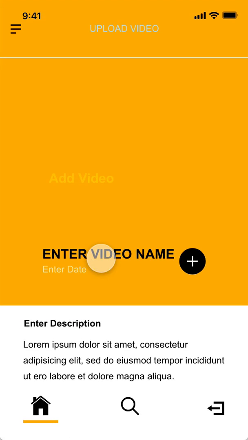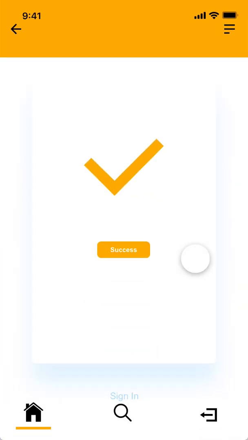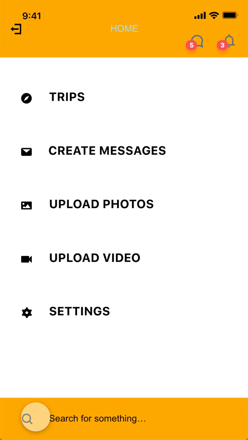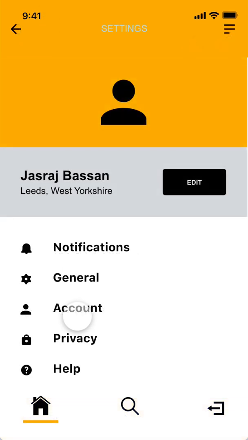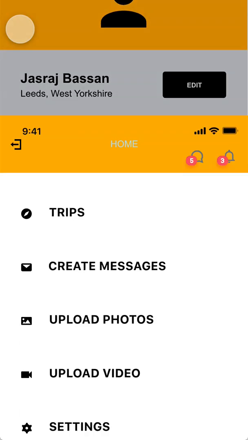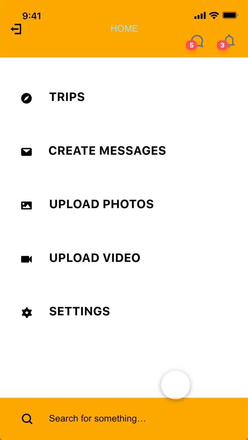Obviously same thing for uploading videos. They come here and add a video, enter a name, a date, the description of the video, and the video is added like that. Easy peasy. And then there are settings, where there's notifications, general account, privacy, and help. And they can press here to log out.